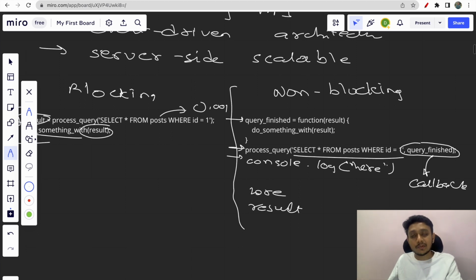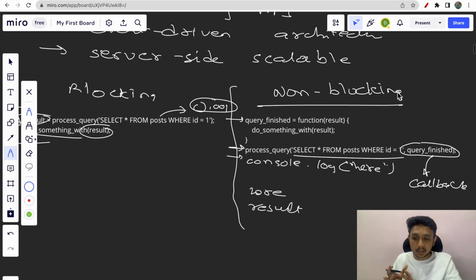So guys, as you can see, here we are using the resource. What is our major resource? Our main resource is the CPU. So here our CPU was idle for some seconds, but in this non-blocking manner our CPU is not idle even for a fraction of a second, right?